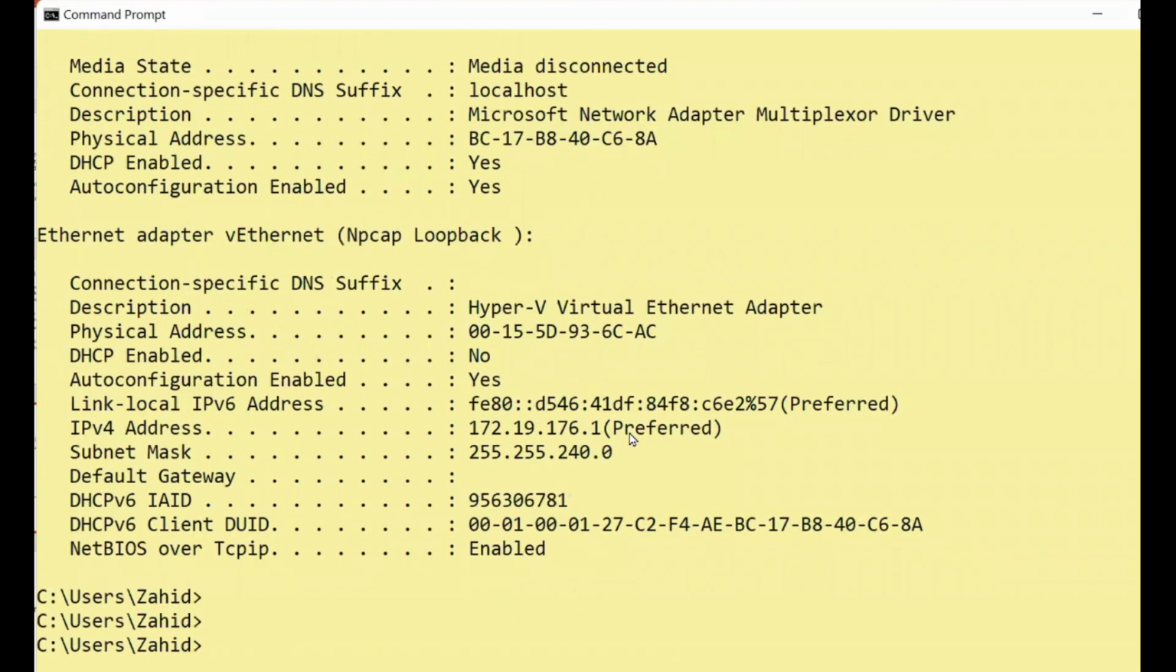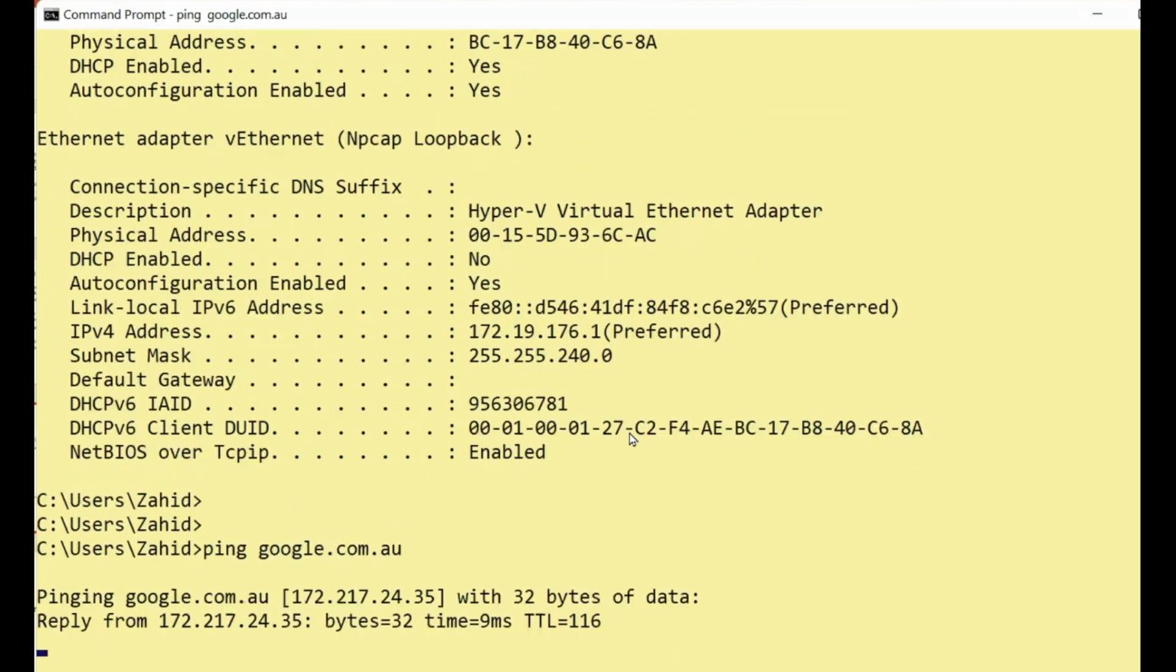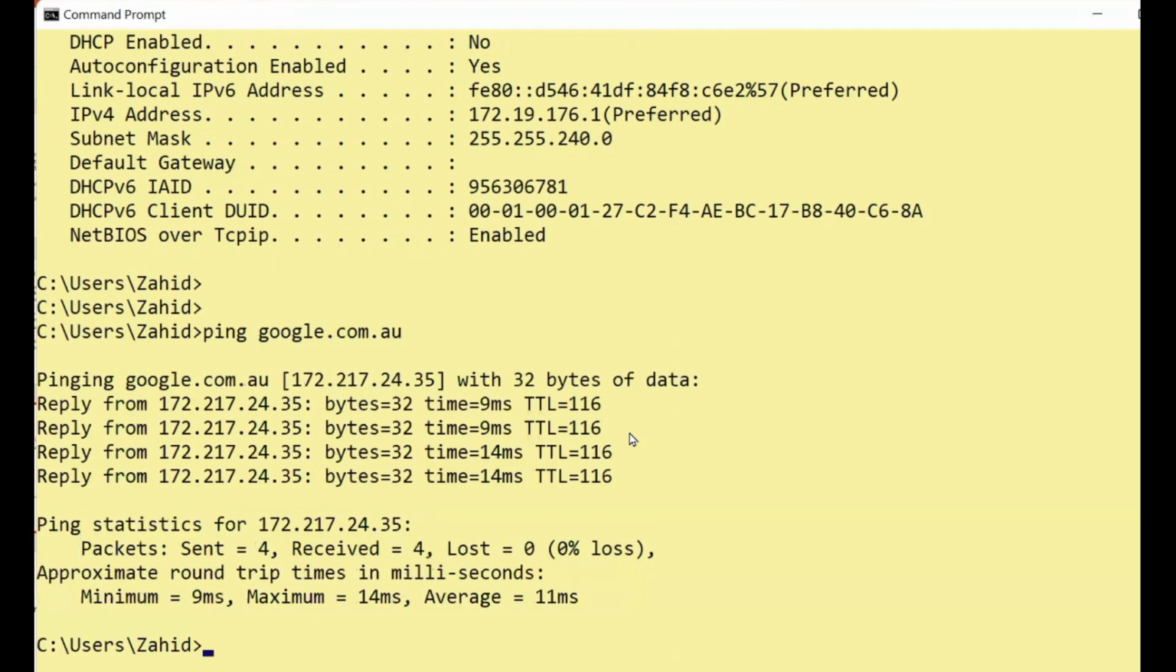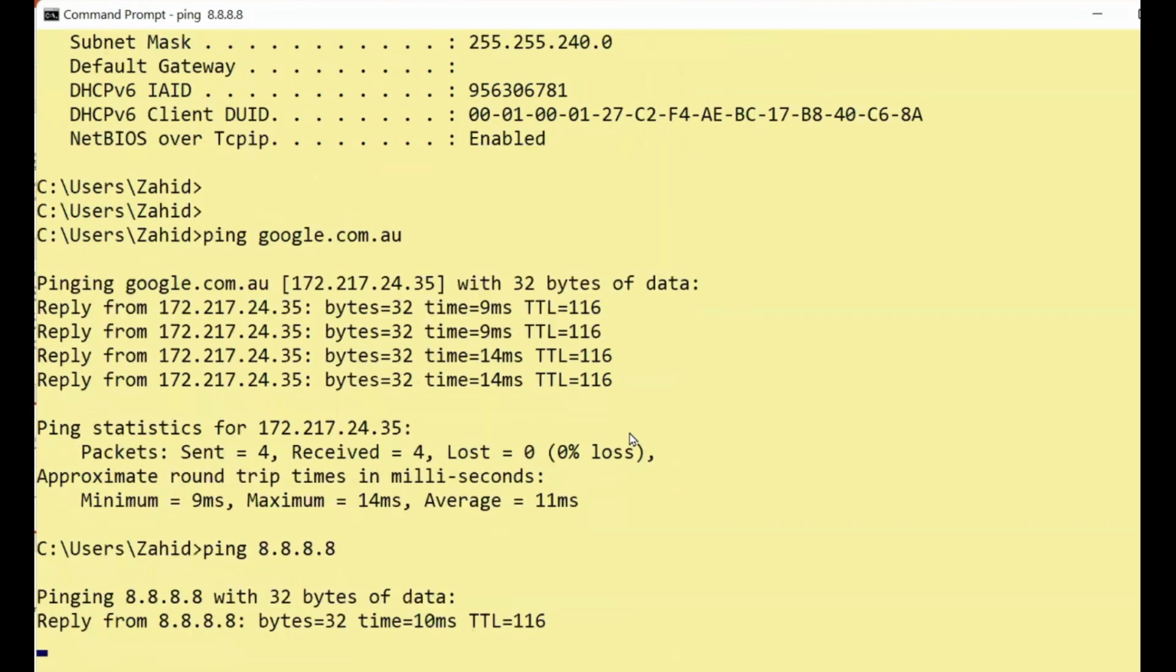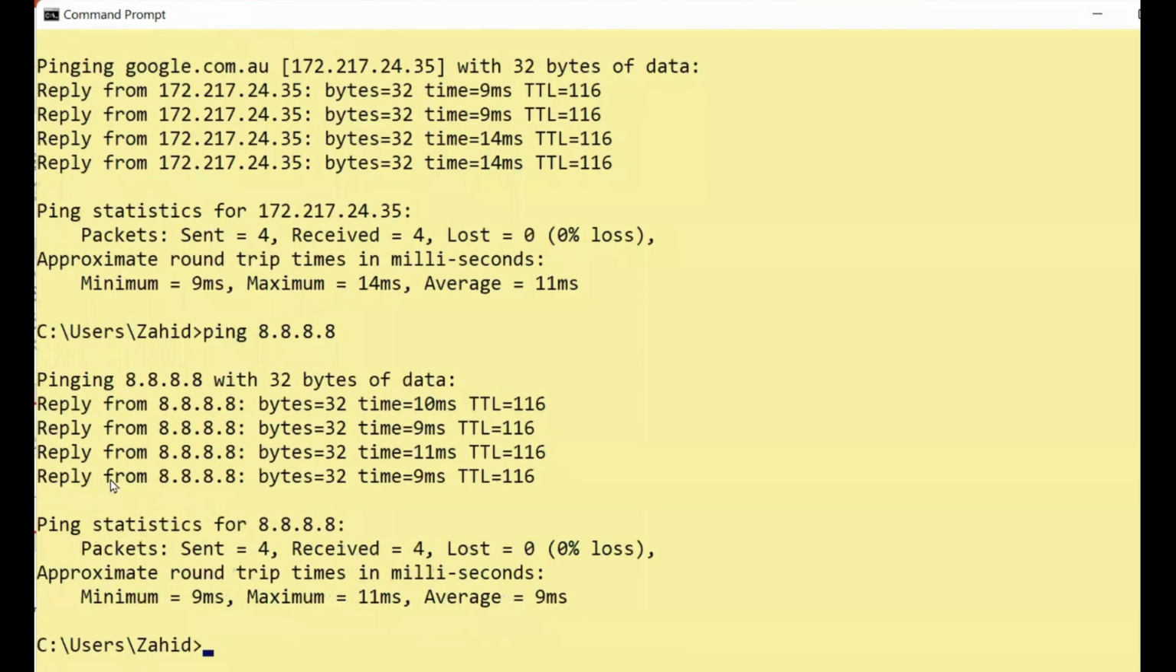Then, if you'd like to test the device's connectivity with the internet, we can ping, let's say, google.com.au, and check whether it's communicating or not. Google also has another IP address, 8.8.8.8. You can ping that one and see if it's working or not. You can see that we sent 4 packets and received 4 packets. That means communication is happening in a proper way, send and receive is happening. And in the backend, ICMP is actually helping us do this ping activity.